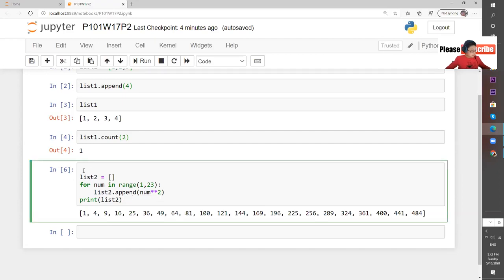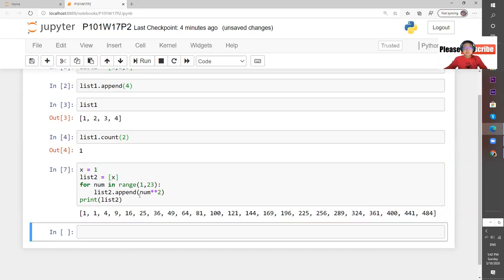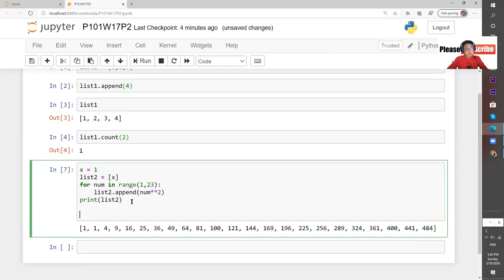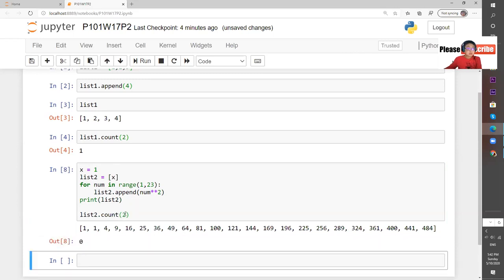But as you can see in my previous example, if x equals 1 and you put x in there, and you're too lazy to count how many ones are in there, then you just do list2.count(2). I mean, there's no 2, but I meant 1. So there's 2 ones. All right, that's pretty simple.